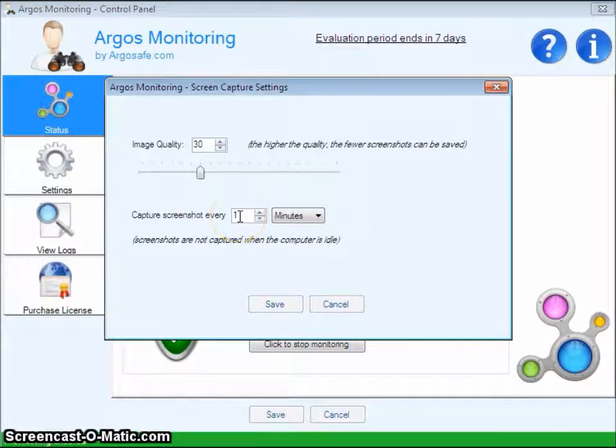And then you can also log which websites are visited. So if you click on the screenshot capture settings, the higher the quality, the fewer the screenshots can be saved, so it's a matter of space, and you can choose how often to capture a screenshot. It says that it's not captured when the computer's idle, so something has to be going on for it to be worth capturing. Obviously you don't want a bunch of screenshots of the same thing if nothing's changed, so that option's there for that as well. So I'm going to click cancel here if it'll let me.